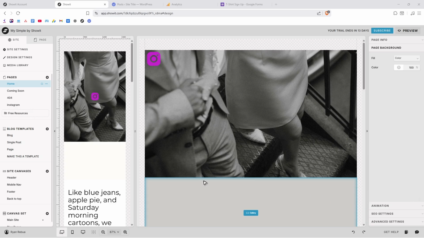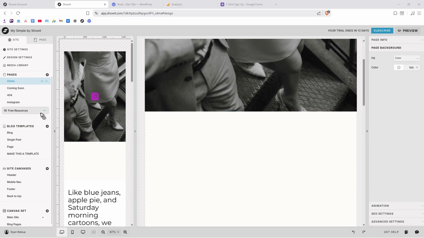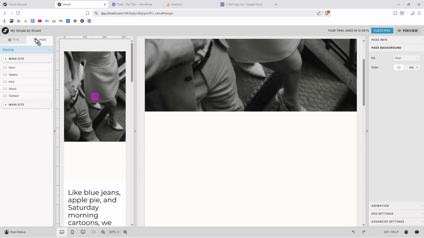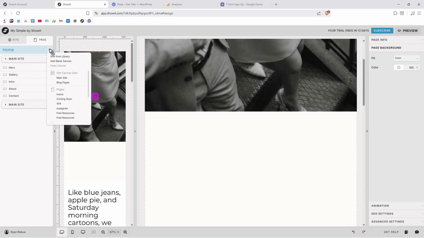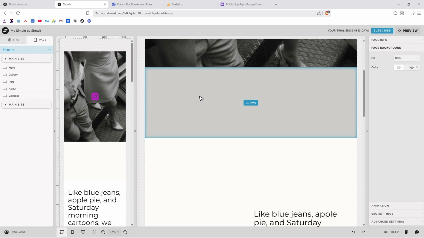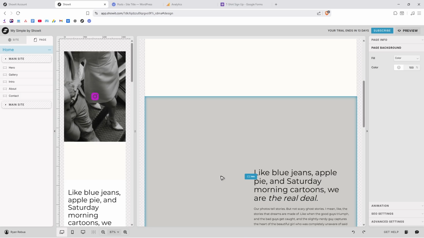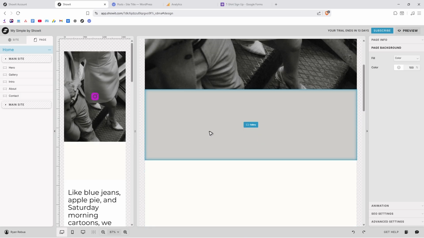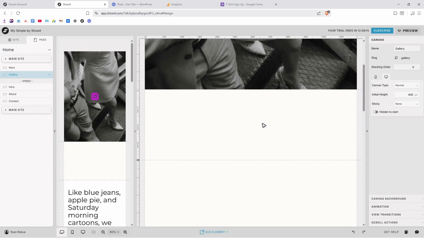All right. So first up, make your page. If you already have a page, you can go ahead and add in a section. Go over to pages right here, click on the three dots, and add in a blank canvas. Right here, for example, I have two. This one, maybe I'm just going to click on it.